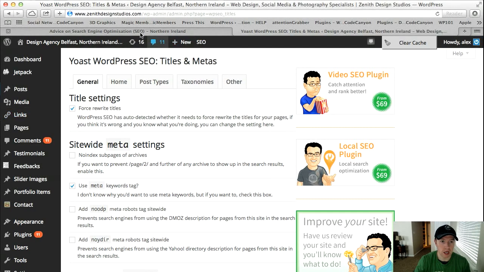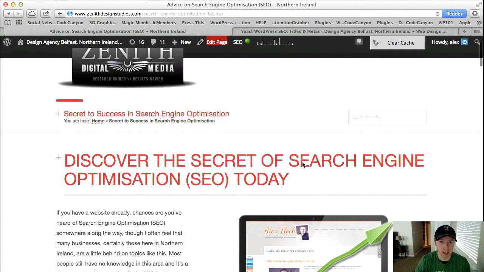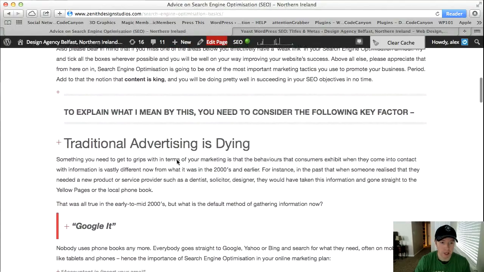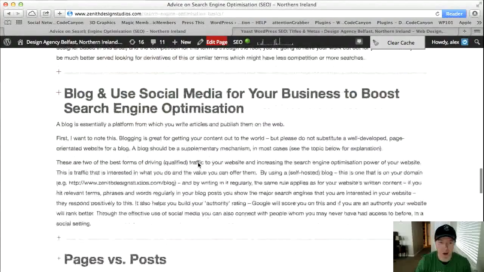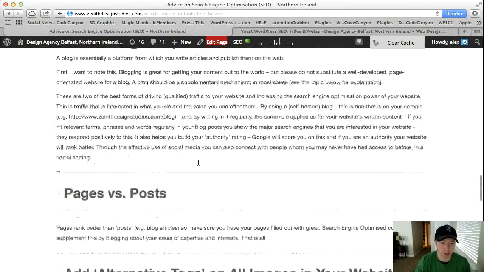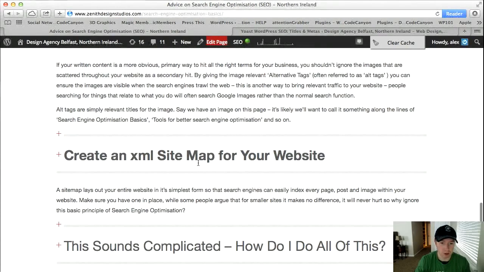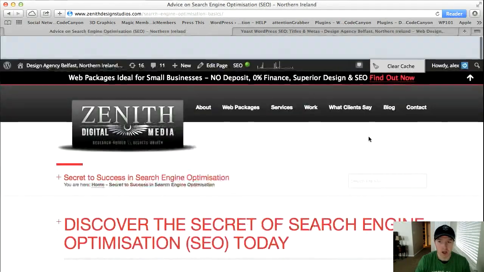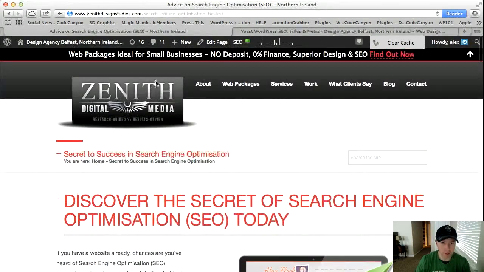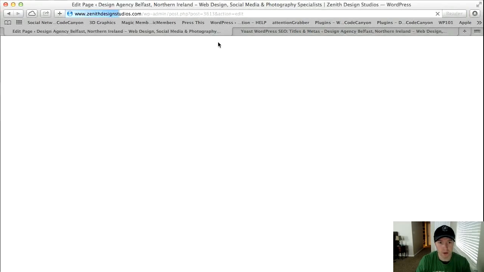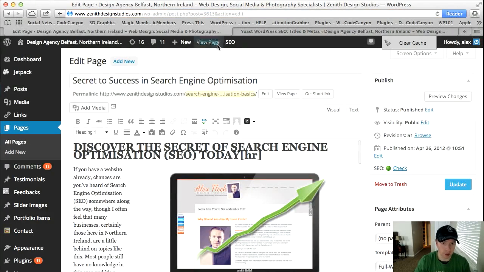So say for instance we are on a specific page, as we are now, within the website for my web agency. This is an article that I've written about search engine optimization and different hints, tips and tricks that you can implement to SEO your website. So what you want to do is create the text for your website, and then if we go into edit page at the top toolbar here, this will bring you into the editing area within WordPress.